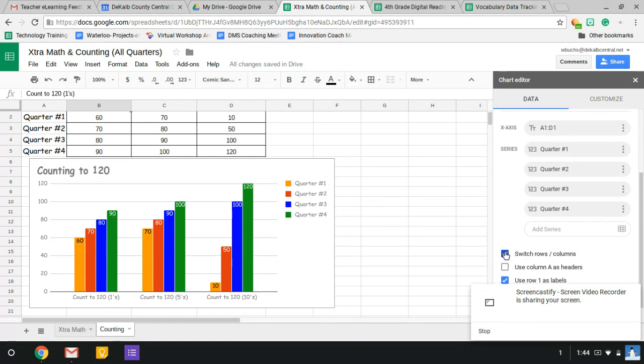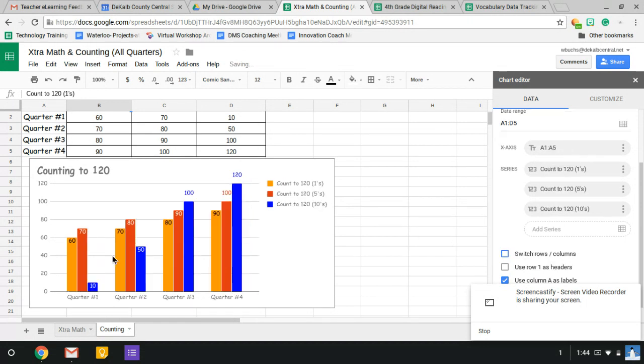Well, now when I switch it, I can see that in quarter 1 on orange, when I'm counting to 120 by ones, I can go to 60. When I'm counting to 120 by 5s, I can go to 70. When I'm counting to 120 by 10s, I can go to 10. And so you as a teacher are looking at this and saying, what might be the holdup for this student? It'd be counting to 120 by 10s.